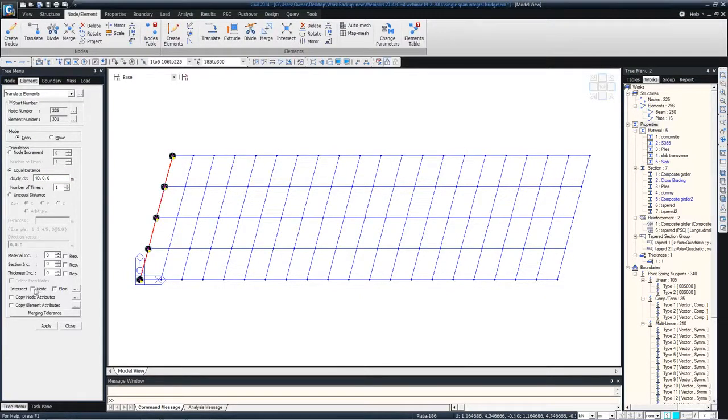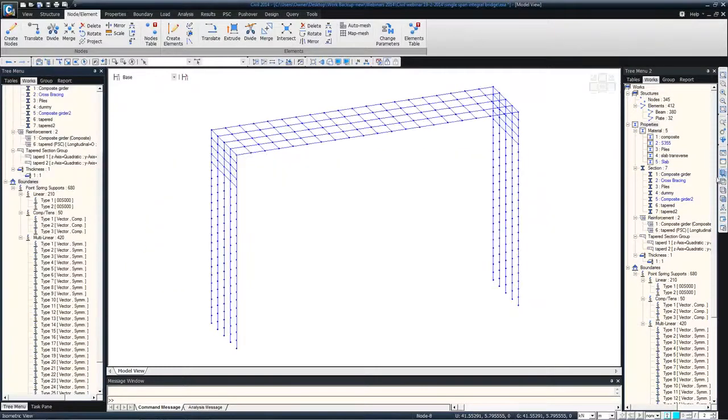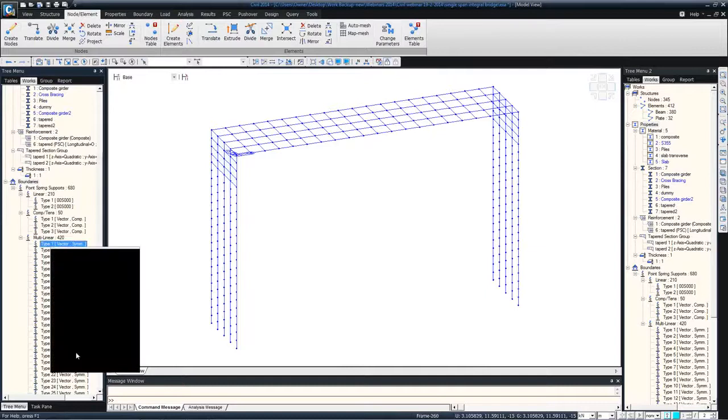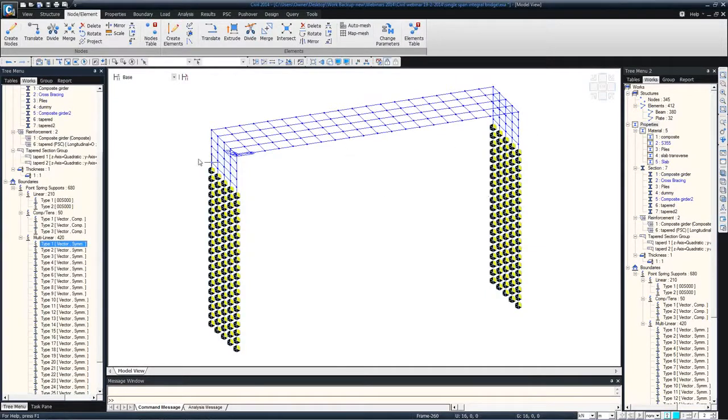Now, while you're copying the abutment and piles, we can also copy all the attributes associated with it. That is, all the links and supports and springs or any loads that are being applied on the support. So, apply. And let's check. You should have copied all the springs. You see, all the springs are now copied.